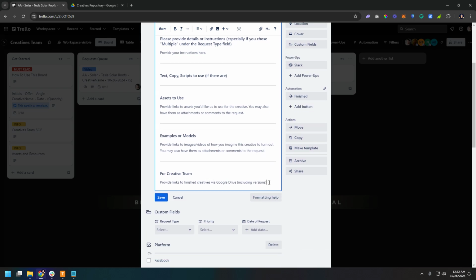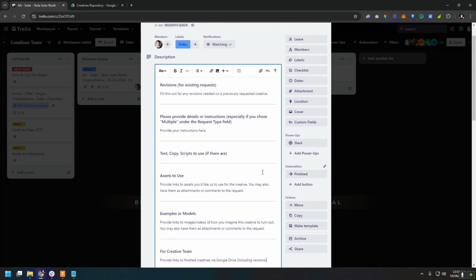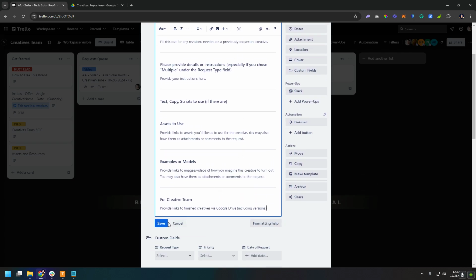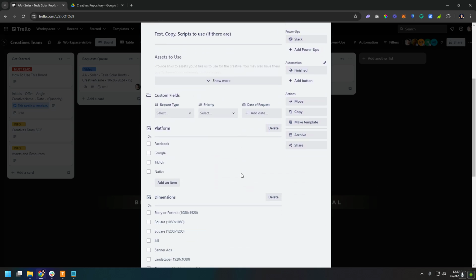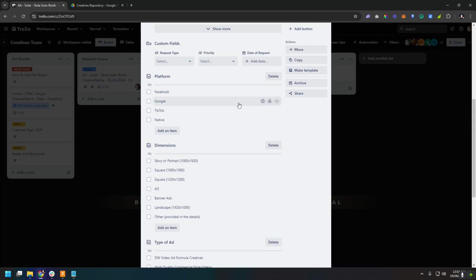And the last field right here is only for the creatives team to fill out. This is where you'll find the links to the creatives that we create or we make, which would also be found in your respective folder in the creatives repository. So after filling all these out, just click on the Save button right down here, and you can proceed with filling out the other fields.